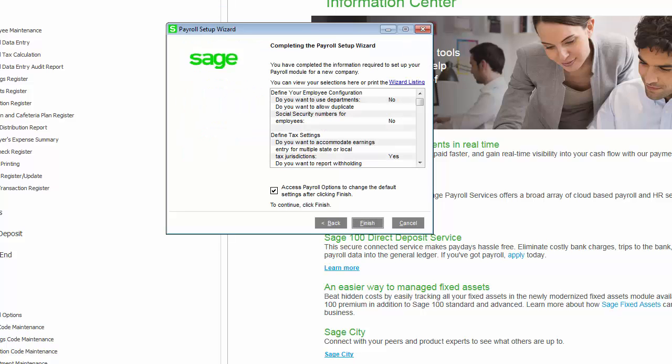This is the final page of the Setup Wizard. You can review the options you selected by printing the wizard listing or viewing them in the list box. When you select the Finish button to complete the wizard, if this option is selected, you will go directly into Payroll Options where you can make changes if necessary. This concludes the demo for Payroll Setup Wizard.